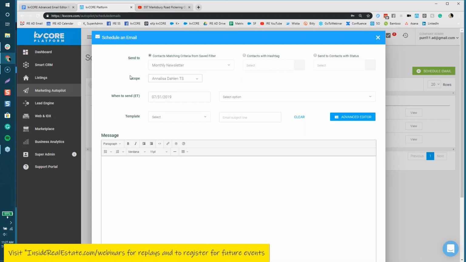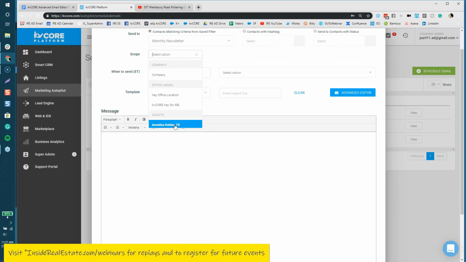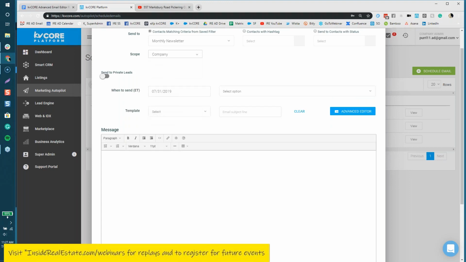If you have the agent seat, you're only going to see yourself as a choice here. If you have admin capabilities, you may have the ability to set your scope company-wide, within an office, or for a particular agent. So as an admin, maybe I just want to do this for myself as an agent, or maybe I want to create this for a company-wide send.